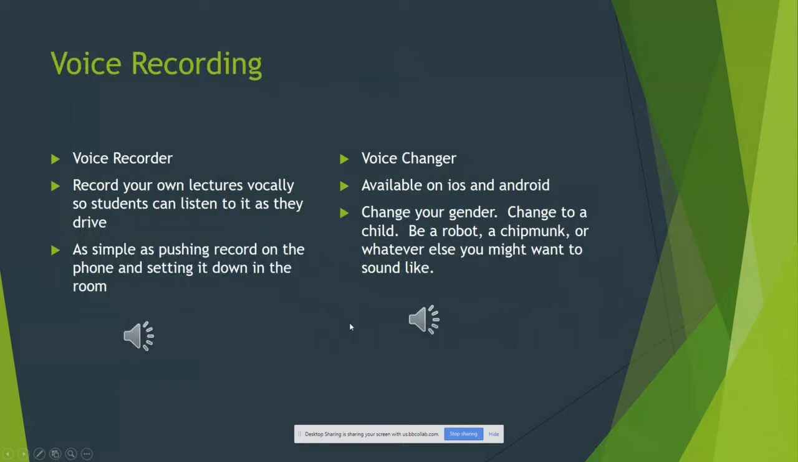Voice recorders. Almost every single phone, Android or iOS device, has a voice recorder on it. So you can record your own lectures vocally, and students can listen to it later on. So it's very easy to do.